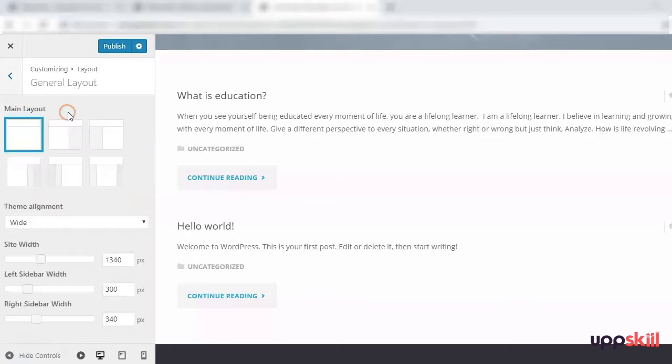Layout, general layout. How do you want the layout to be? Is the header and the content, header, content, and a right sidebar or a left sidebar? So you can decide which kind of content do you want. That will become the standard layout for pages. Theme alignment is wide or you want it boxed. Site width. You can again decide on these values if you want to change. It is again advisable to stick to the default ones.